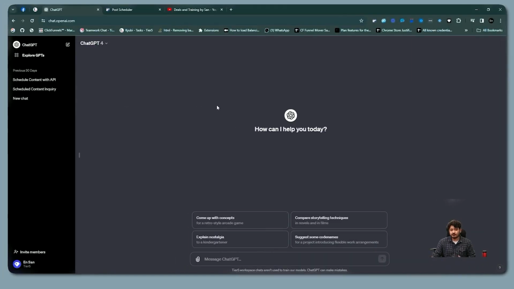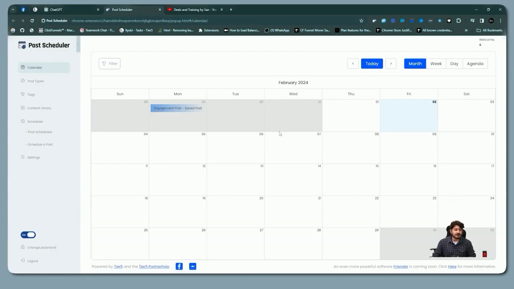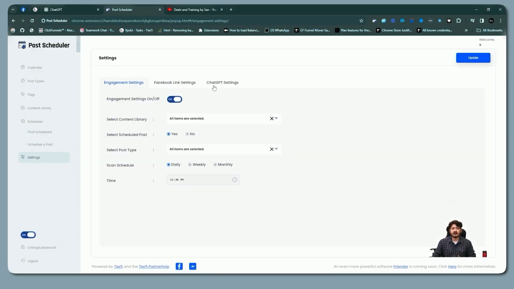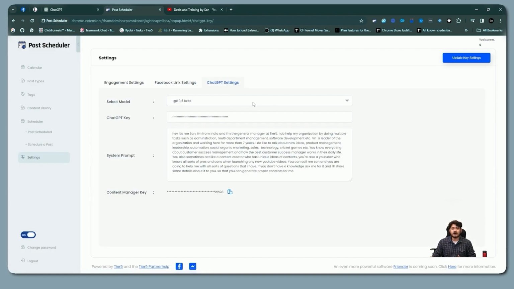Now the GPT of Post Scheduler, the one that we have, is public, which means you will find it in the marketplace. If you already have a Post Scheduler account, then you know that before scheduling a post you need to go to your settings, where under the ChatGPT settings you select a ChatGPT model, give your key and give your system prompt, which is like a default, global system prompt. You can give it or keep it blank, it's up to you.